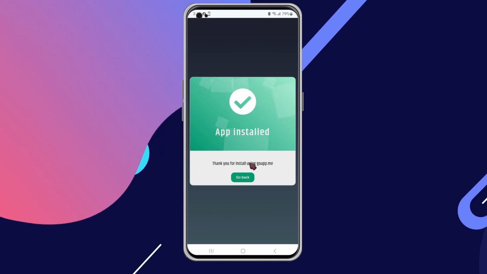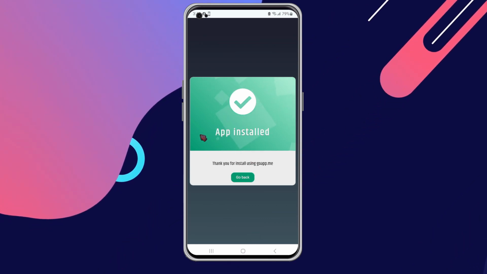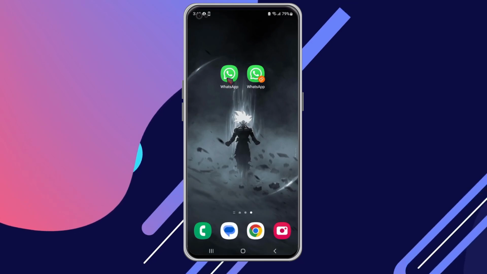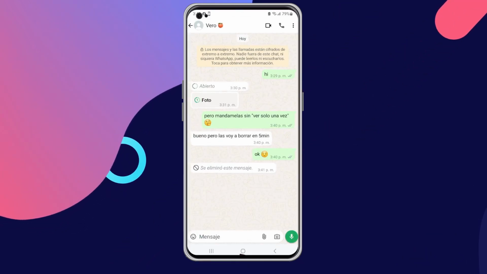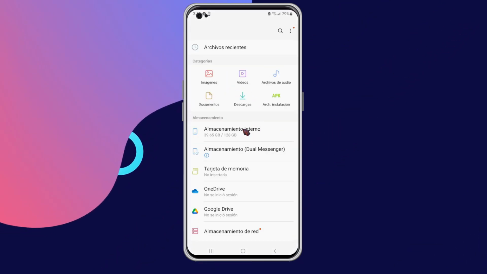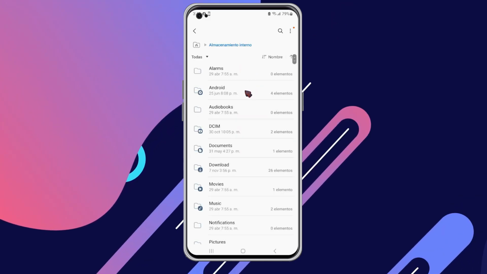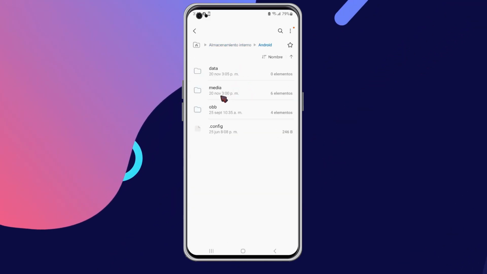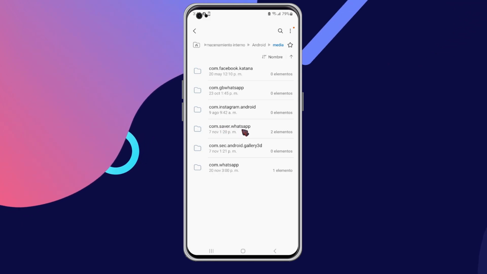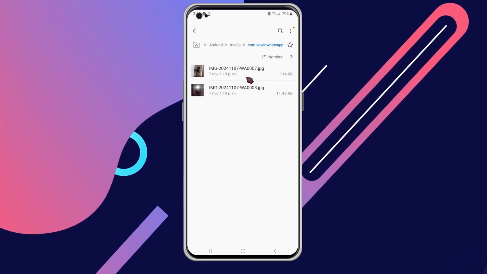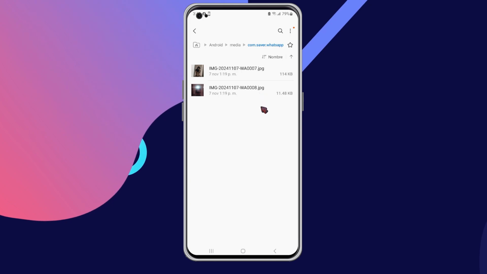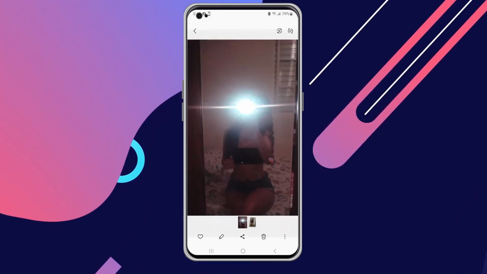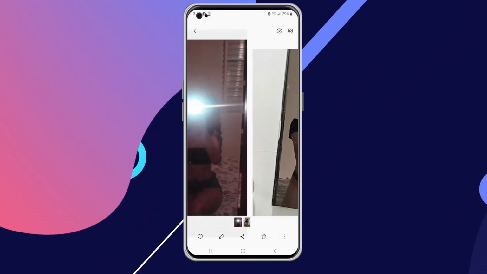And now, even though it seems like nothing has happened, if I go back to WhatsApp, the message is still deleted. But if I go into my files, tap on Internal Storage, then go into Android, and select Media, I'll find the folder named com.saver.whatsapp. And look, there are the photos that were deleted. As you can see, the 2 images have been successfully recovered with no issues. So that's the first method.